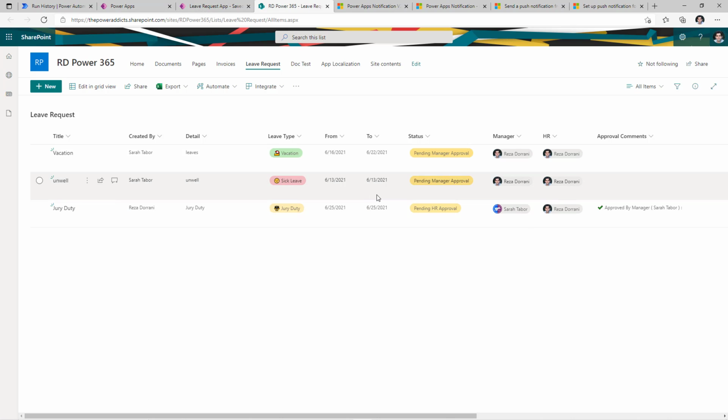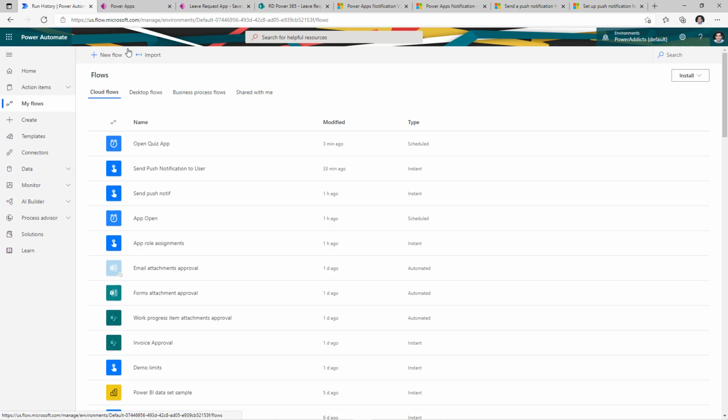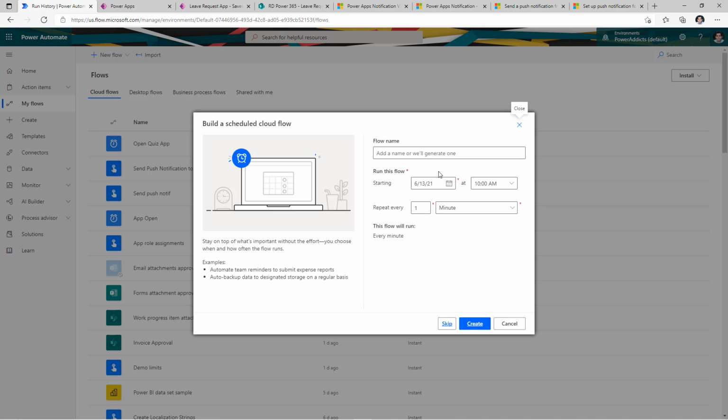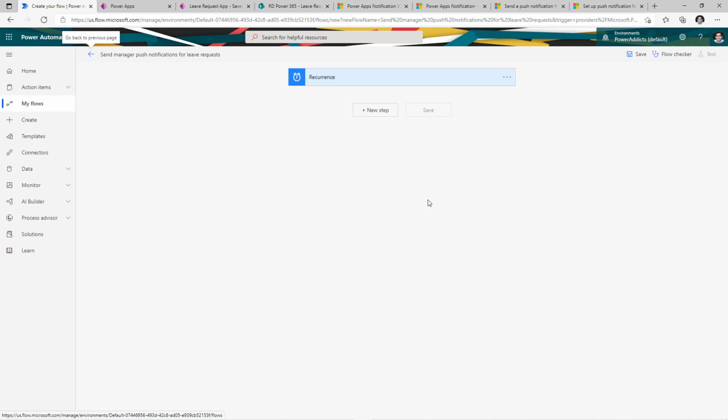So in my case here, let's say I just want to send push notifications out if the status is pending manager approval. So I want to send a notification to the managers. So how do we go about doing that? Once again, I'll create a scheduled cloud flow. So the flow will run on a schedule. Let's say it runs daily at 8 a.m. I'll name my flow and click create.